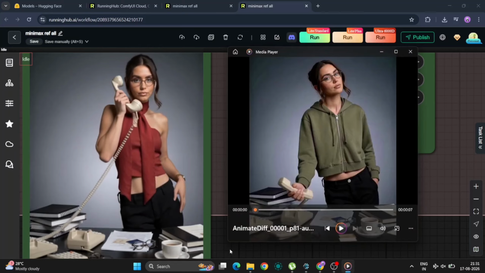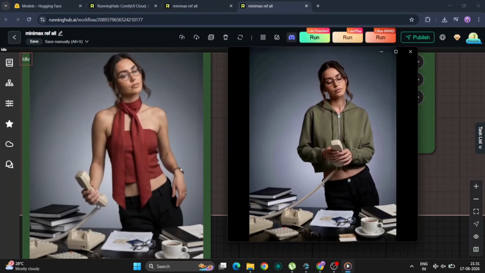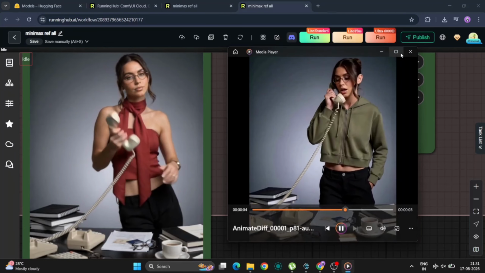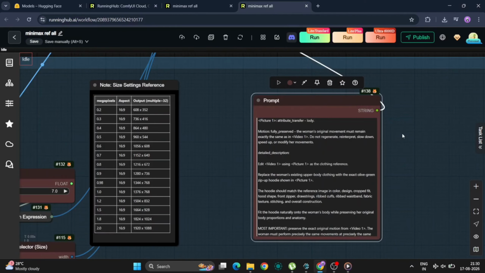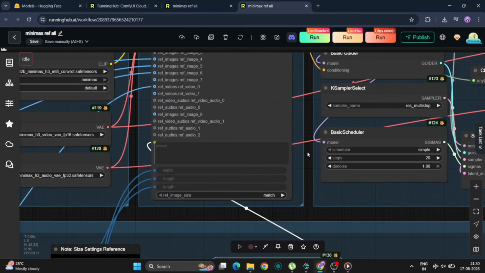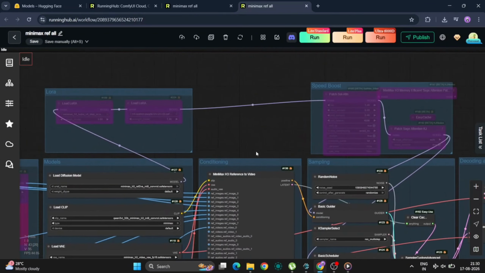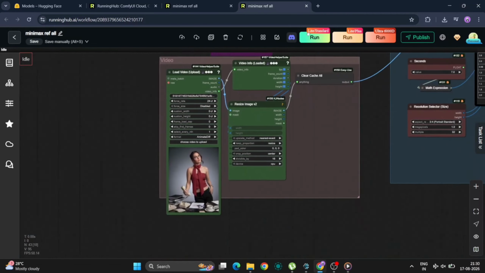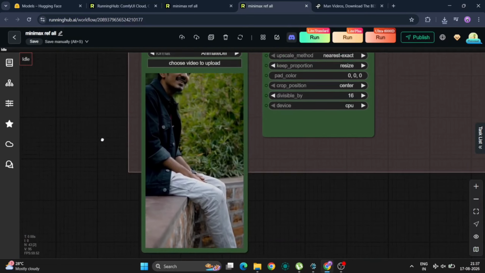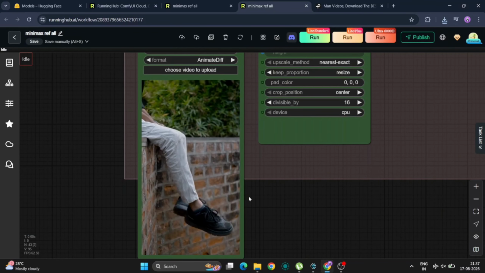You can create prompts like this with ChatGPT, Claude, Gemini, or pretty much any capable LLM. The main thing is to make the prompt specific. You don't want to simply write, "change her clothes." You need to explain what the reference image represents, what you want to change, and most importantly, what you want to keep from the original video. This matters a lot with video-to-video, because MiniMax H3 needs to understand the purpose of each reference instead of treating everything like a generic image.